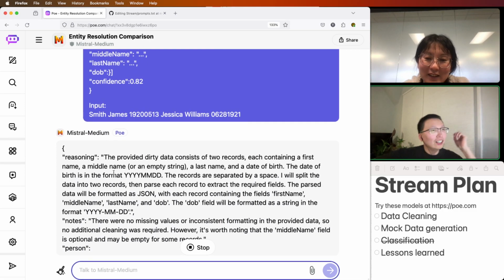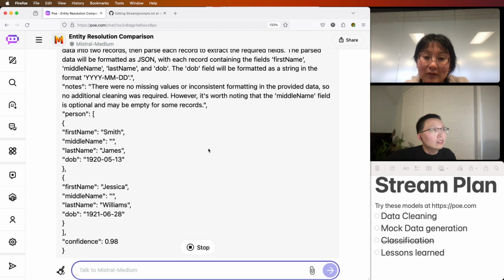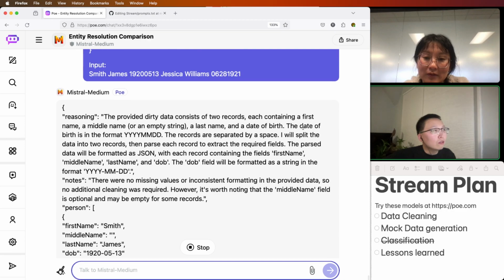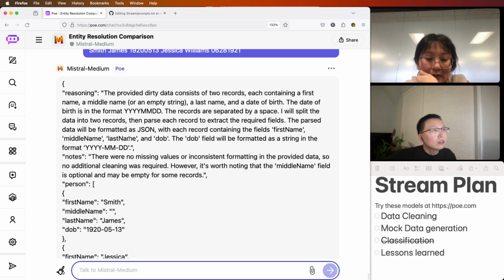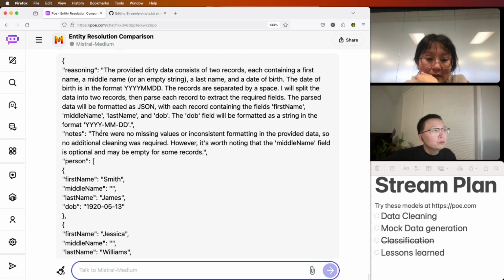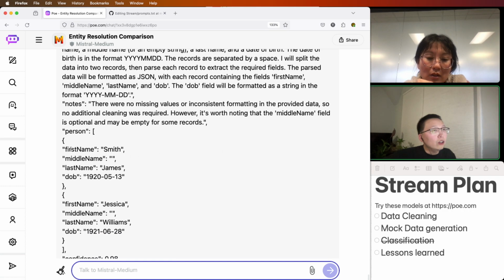The provider data consists of two records, each containing a first name, middle name, or an empty string. Okay, hold on, it's jumping. And a date of birth. Date of birth is this format. Records are separated by space. I would split the data into two records, then parse each record to extract the required fields. First name, last name, date of birth will be formatted as a string. Okay, so it messed up this one, right?